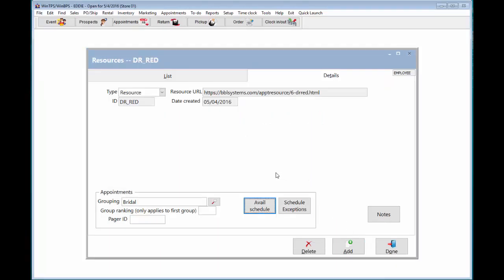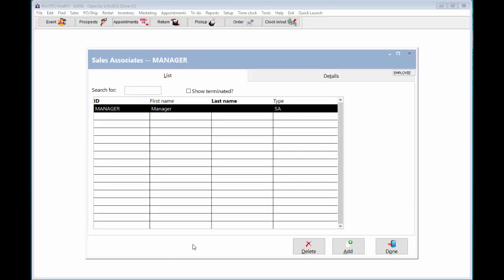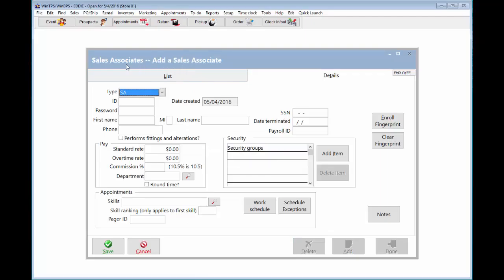It is the same process for sales associates. When a sales associate is created, a work schedule must be also set, and at least one skill assigned.